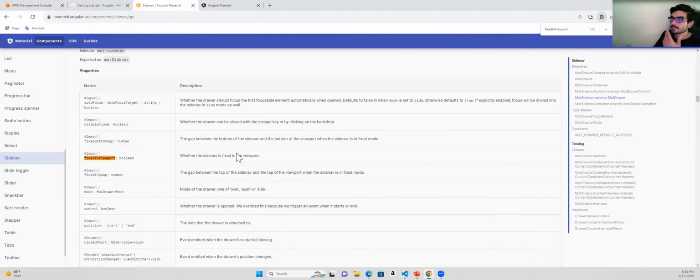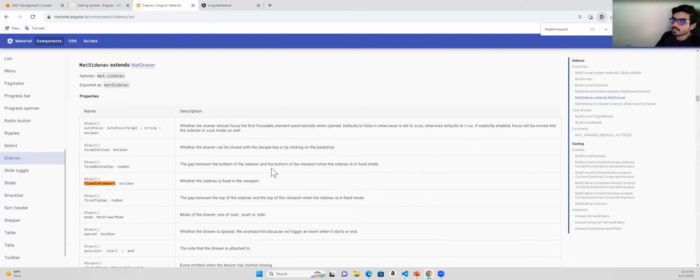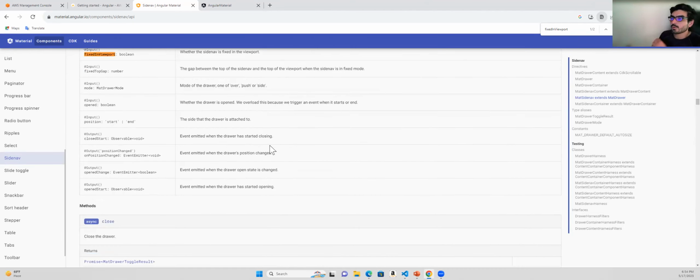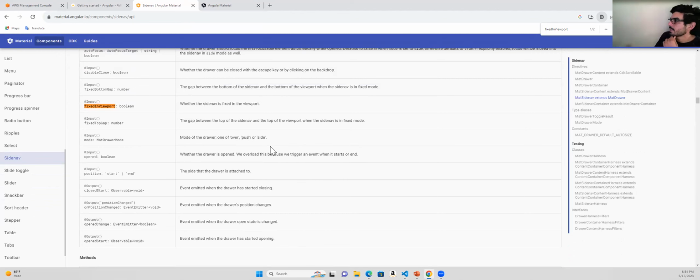That's my workflow, right? If I don't understand something, I go back to the documentation, I take a look, and it gives you a description. Now, whether the description is helpful or not, that's another thing. This side nav is fixed in the viewport. Well, not very helpful, but then you can search Stack Overflow, or you have ChatGPT, or you can do other forms of searching.